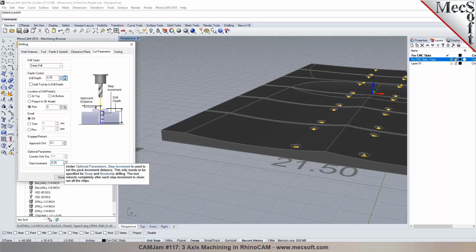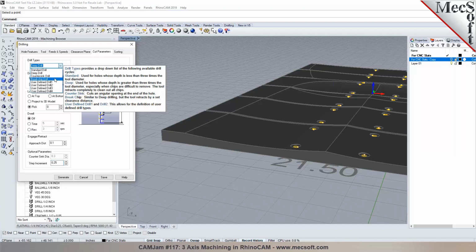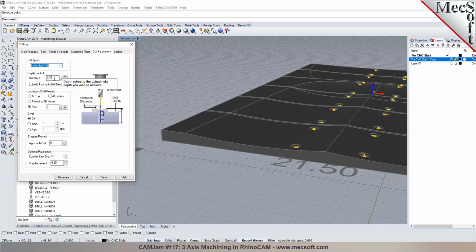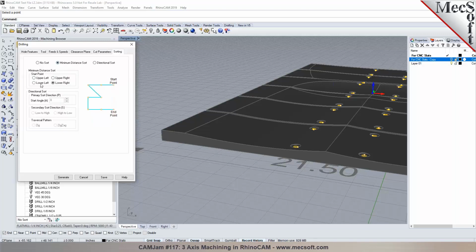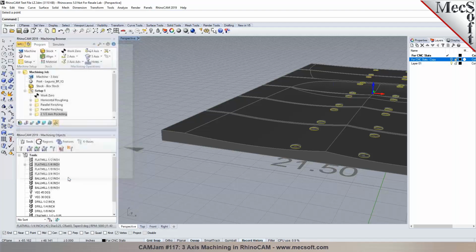I can say 1/4 inch per pass. And is it going to go back just a 1/4 inch? If you do a deep drill, it'll go back to the clearance plane, but if you do a break chip, it'll just go up to the previous cut level. That's like a chip break cycle. So that's what I didn't have in the other software. Great. And then you select the distance sorting type, generate.